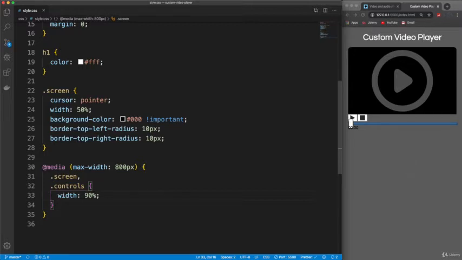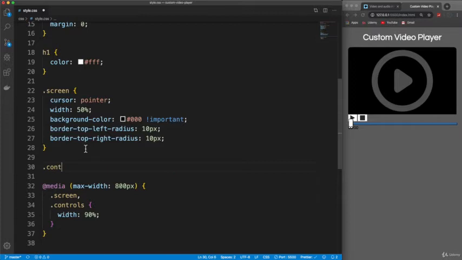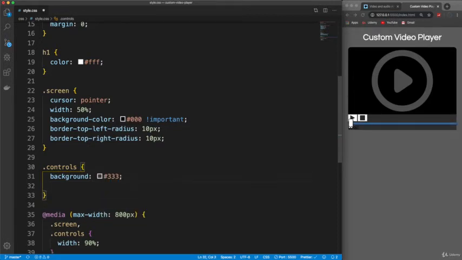So let's continue on with the controls. So we'll go right here above the media query and say controls, and I'm going to set the background to be a little lighter than black, so 333, and let's set the color to white.